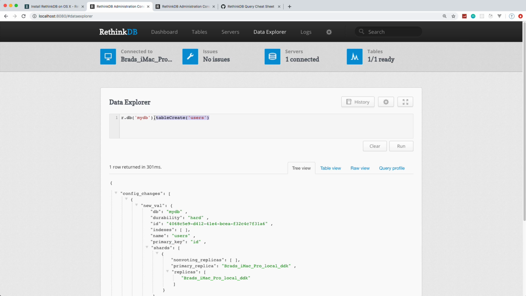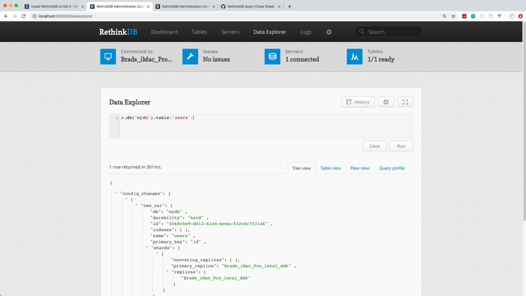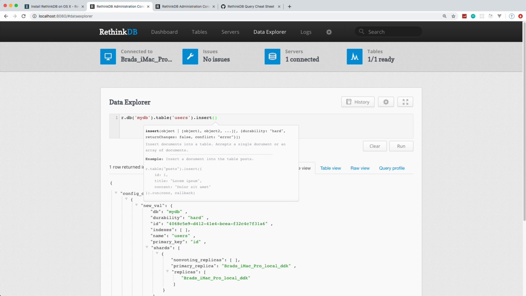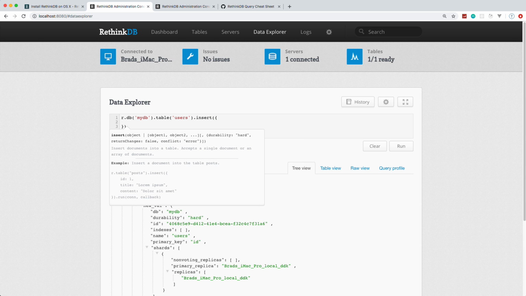Okay, so the next thing I want to do now that we have a table is insert something. We're going to keep this selection of myDB, and then we're going to do table, and then parentheses, and we want users. We want to do .insert. Now insert, as you can see right here, can take in either an object or an array. If you want to insert a single record or row, then you put an object. If you want multiple, then you would do an array. So let's do a single record first.